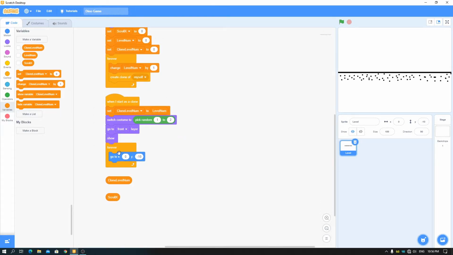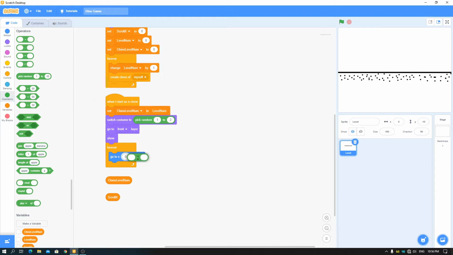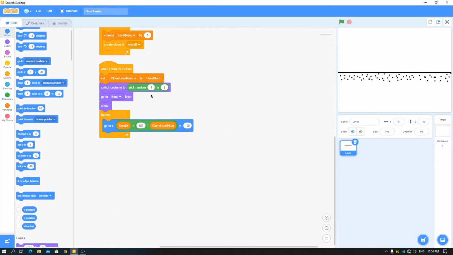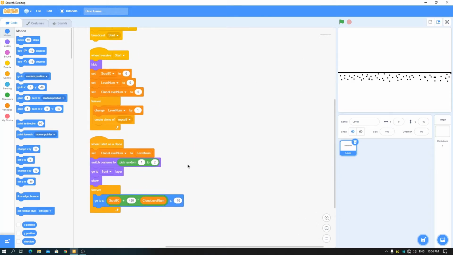So then go to x, then just put your scroll x plus 480 times clone level number. So this is a basic scroll x script. You can get it from Scratch Basic projects by Scratch. I learned from that. So now this should work.